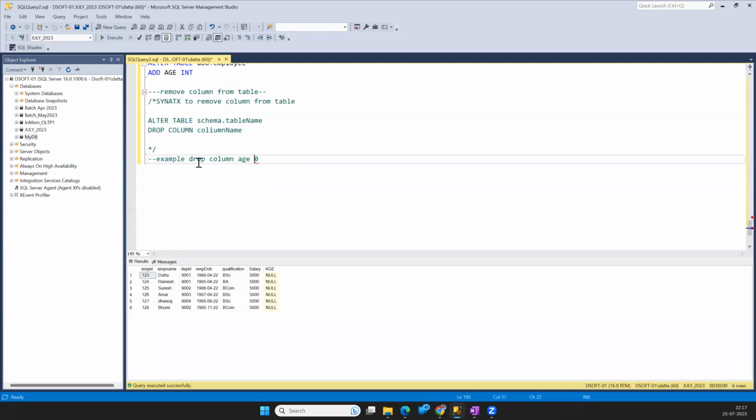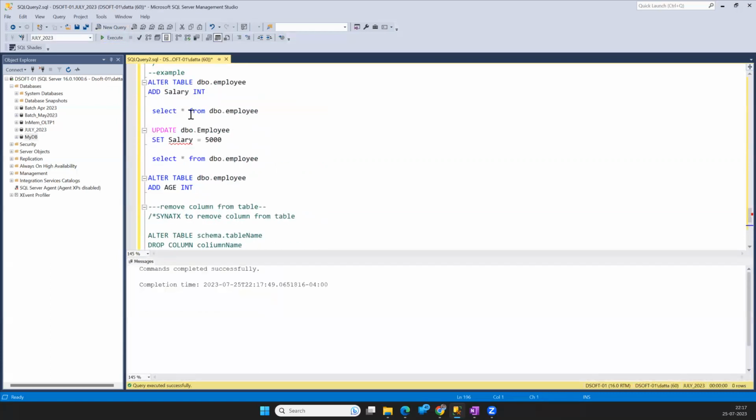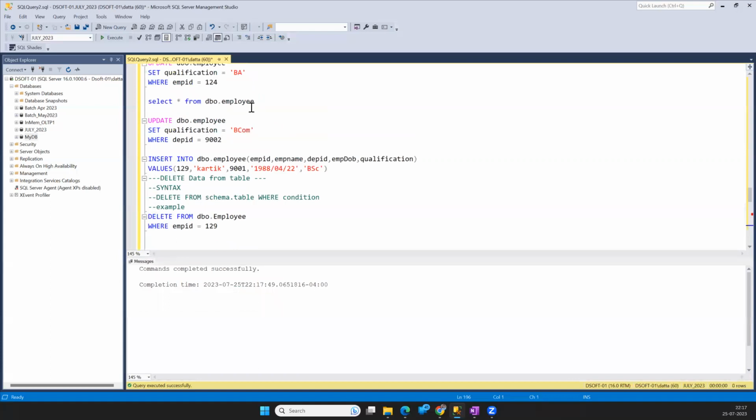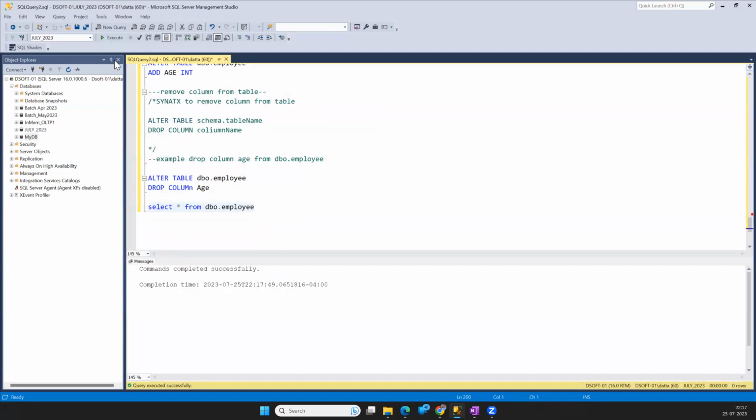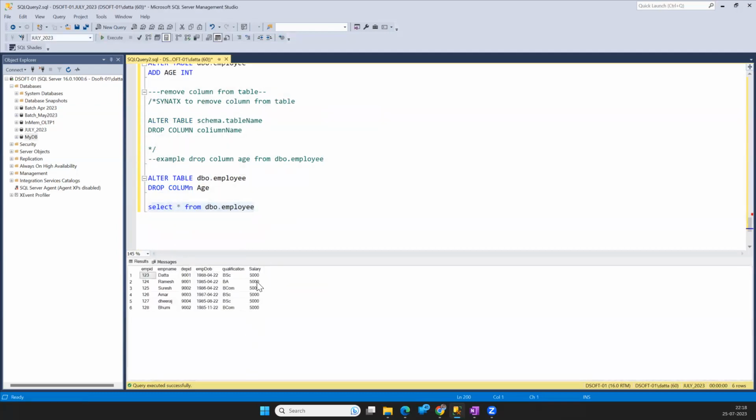column age from dbo.employee. Alter table dbo.employee, drop column age. Okay, execute this and we'll test it by using a select statement. You can see now the age column is removed.